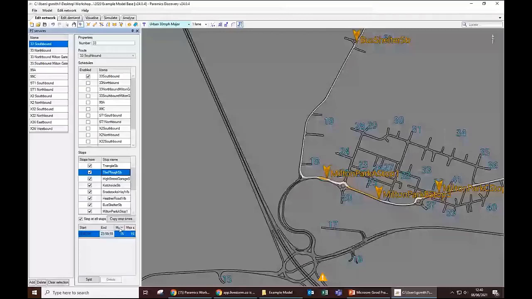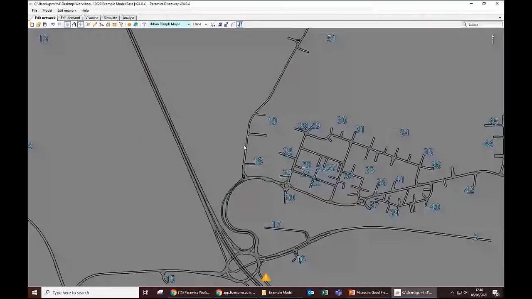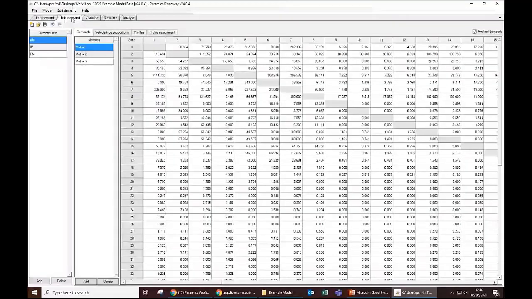Once you're happy you've looked at your network, you can move on to the demand. Now, there isn't quite so much to check in here. Again, it's useful to make sure that the naming is done sensibly. So I've got 3 demand sets, AM inter-peak PM, and then 3 matrices.